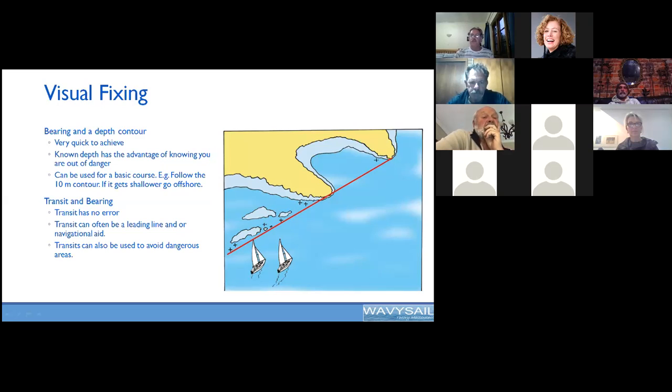Here's another way of using a transit. If you line that headland up and that headland up, and you don't go inside it, you're going nowhere near these rocks or shallows. So you know to tack before that transit lines up. It's a very quick and easy way of keeping yourself out of trouble.